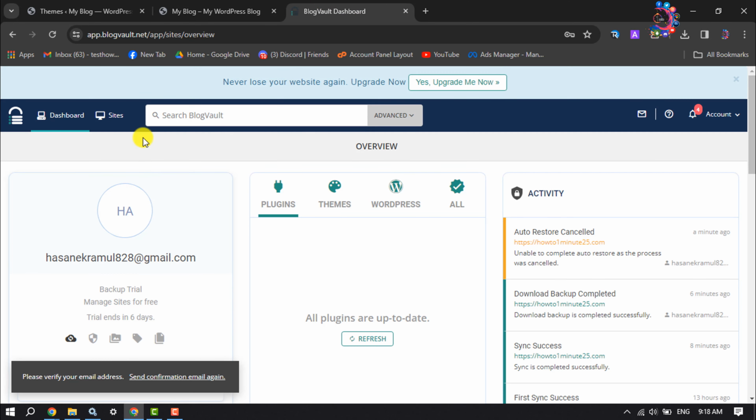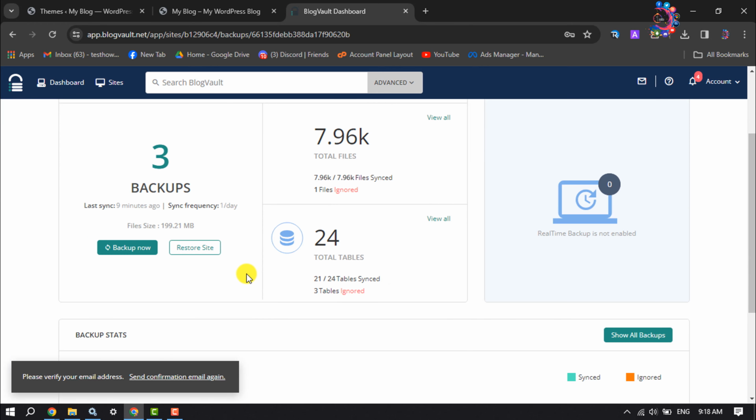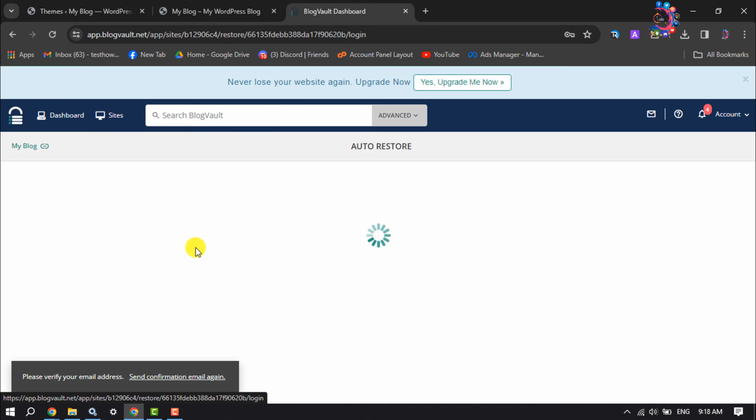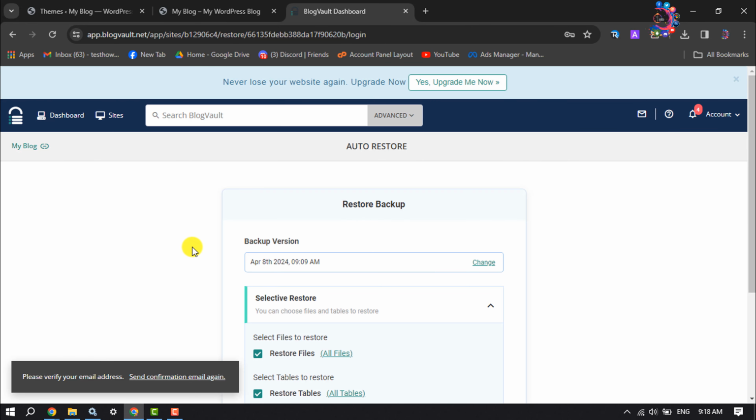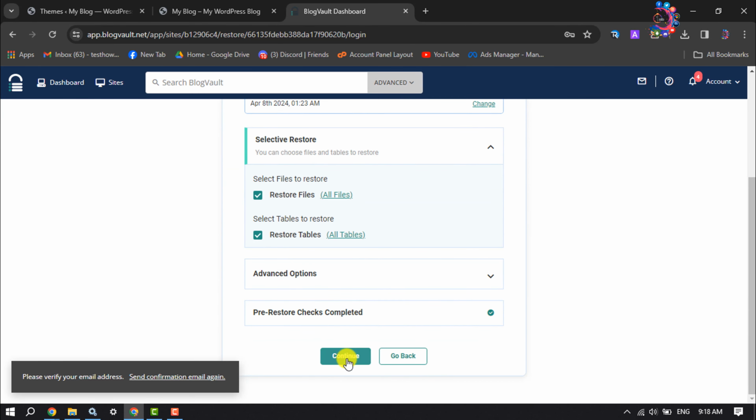And now I will restore my WordPress website. To do that, go to your BlogVault dashboard and click on settings, sites, and here click on backup and click on restore site. Here is the backup version. To change your backup version, just click on change, and here you will find the list of all your backups. Now select the backup file which you want to restore. Click on confirm and just click on continue.